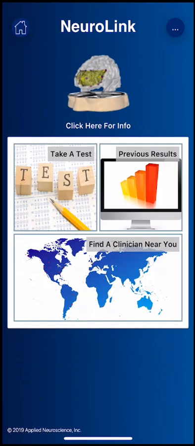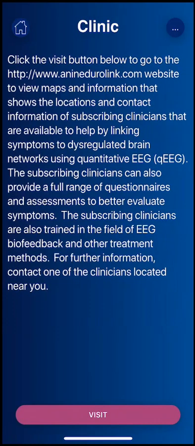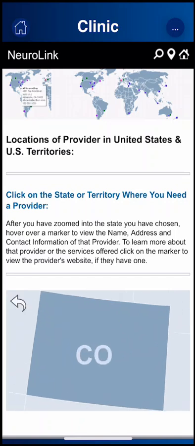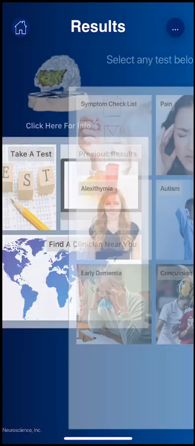We can click the home button. We can go to find a clinician. This explains the website called anineurolink.com. You can visit that website. Let's say that you're living in Colorado. We click the Colorado button, and if we had a subscriber there, which we have not launched this yet, then clinicians located in Colorado, perhaps near you, will be identified by their contact information so that a patient can arrange an appointment. I'm going to go back to the home key, and then we can always look at our tests.